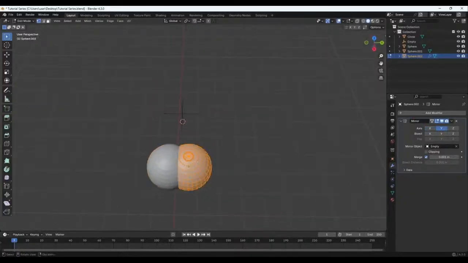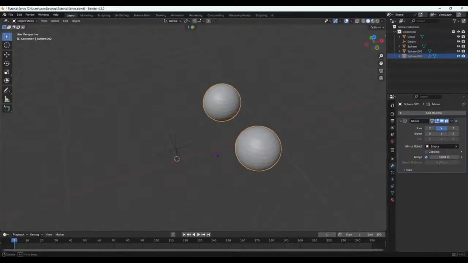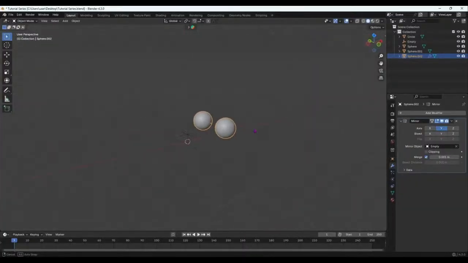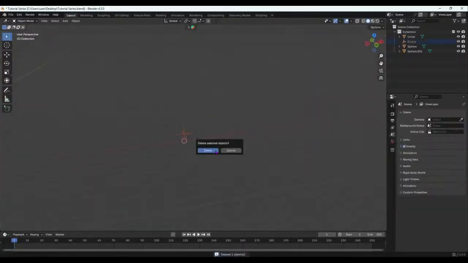Let's quickly move it across. And as you can see, it looks super good. And that is the mirror modifier to mirror stuff. So now we have learnt your basic modifiers.